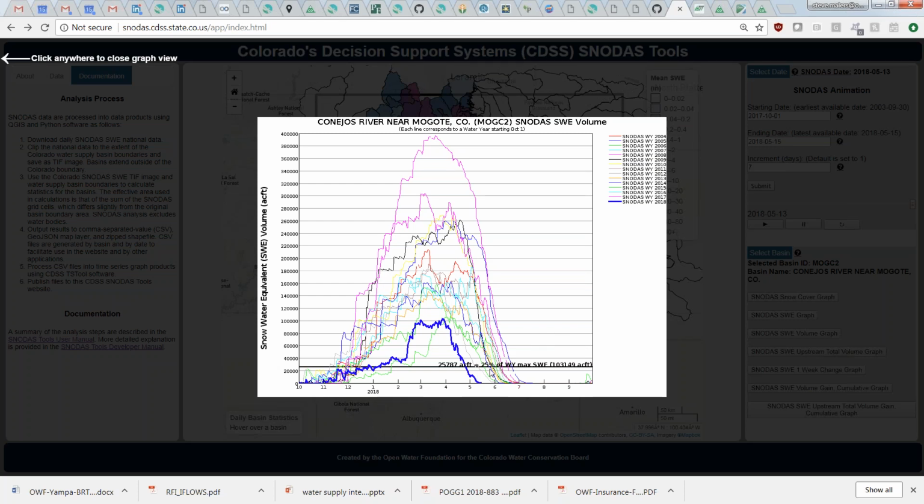There's also a line on the graph which shows the 25% melt out line. We take the maximum number in the year and take 25% of that, put that as a line. That is an indicator that you have perhaps 2 or 3 weeks left before the snow melts out, and you may need to be making some operational decisions based on that.